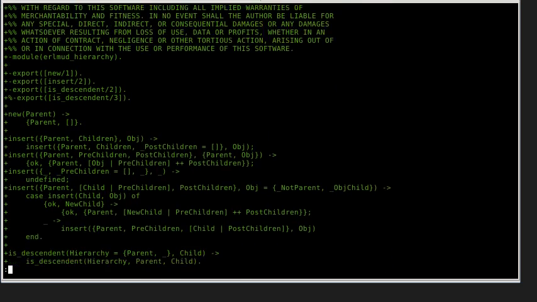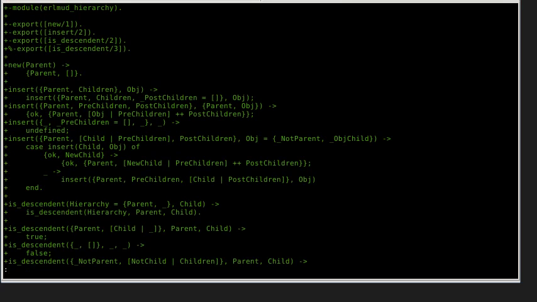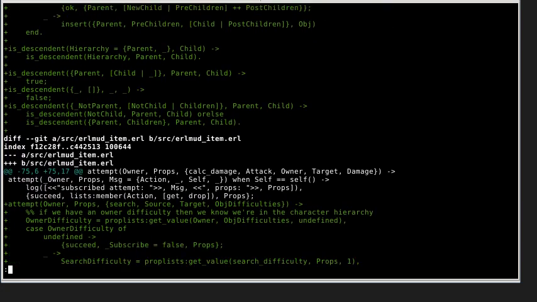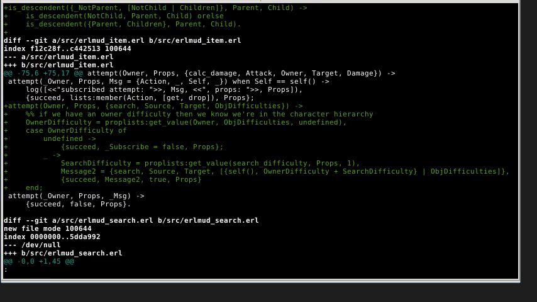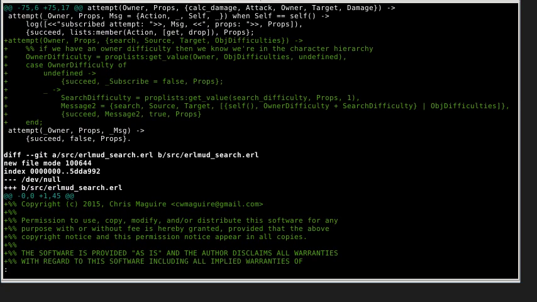And then erlmud hierarchy was going to be used, it's still going to be used, but I created it to track parent-child relationships. And this is broken, but I've since fixed it. And then what do we got? This is erlmud item, and again, that was more object difficulties, so body parts and items would have difficulties.